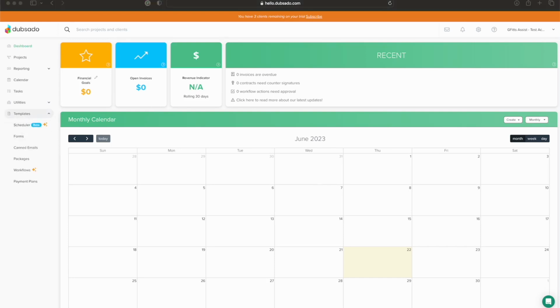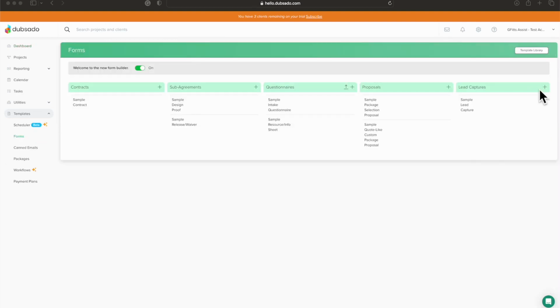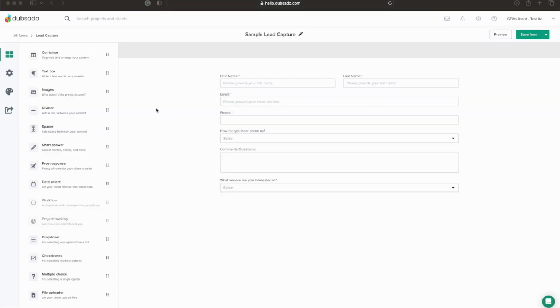To create and edit your lead capture form, you'll navigate to the Forms menu within Dubsado. You can create your lead capture form from scratch by clicking the plus sign or using the sample lead capture form loaded into all Dubsado accounts. The sample lead capture form includes a first name, last name, email, and phone fields, a "how did you hear about us" dropdown, and a comment/question free response field are all loaded in.